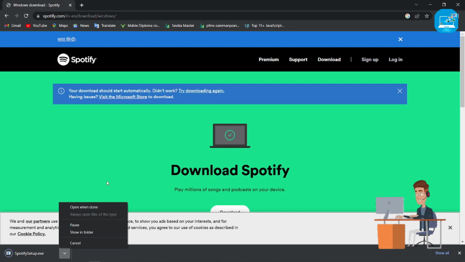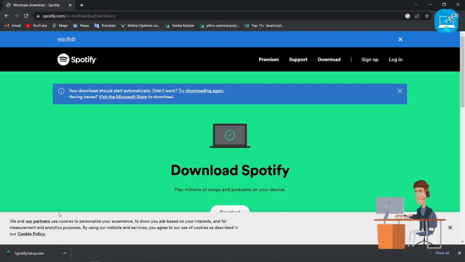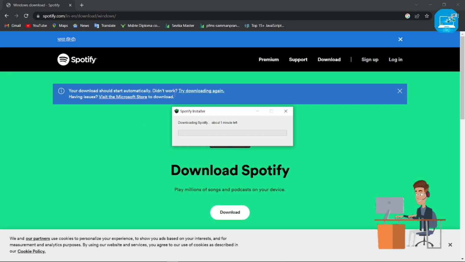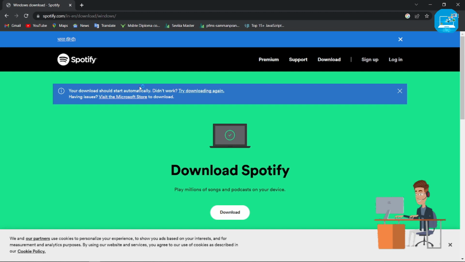and the Spotify setup.exe file starts downloading. And you can see here the Spotify downloaded successfully. So open it, and this is the Spotify installer. And Spotify is successfully installed on our system. So just open it.